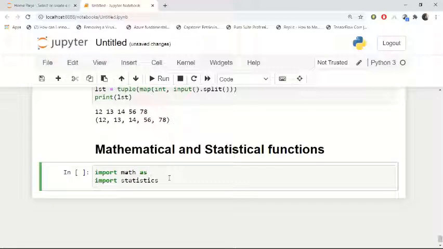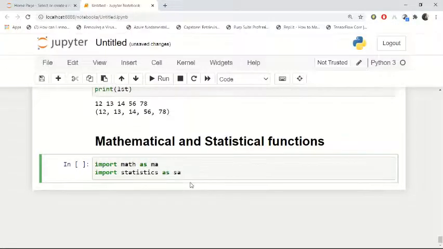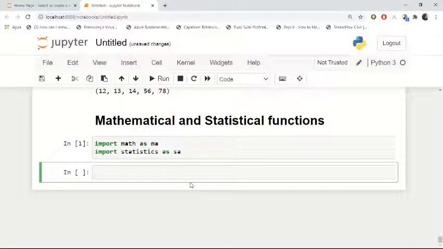So we are going to write import math as ma, and we are going to write import statistics as sa. So now you can simply write ma and use the functions related to the same library. Now once these libraries are imported, you can use any function.